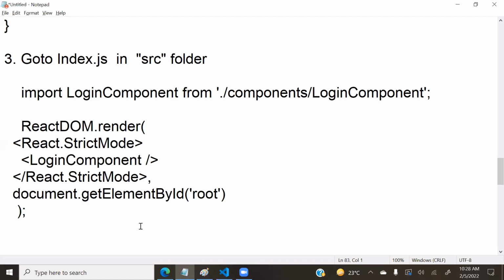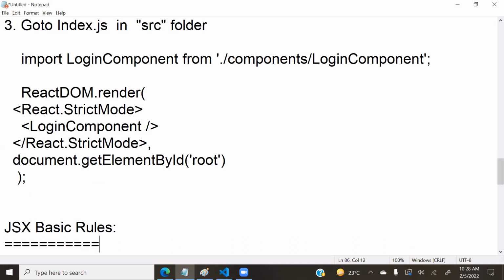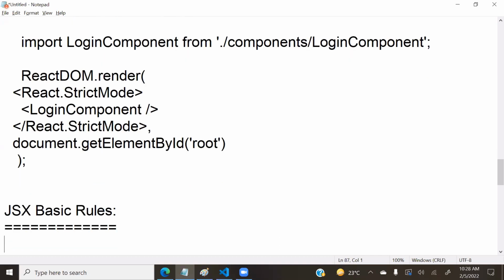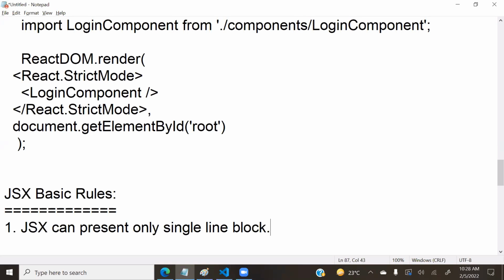Now here, while working with JSX, while designing a component, some rules are there. JSX basic rules. While designing a component, you have to follow these basic rules of JSX. One is, JSX can present only a single line block.